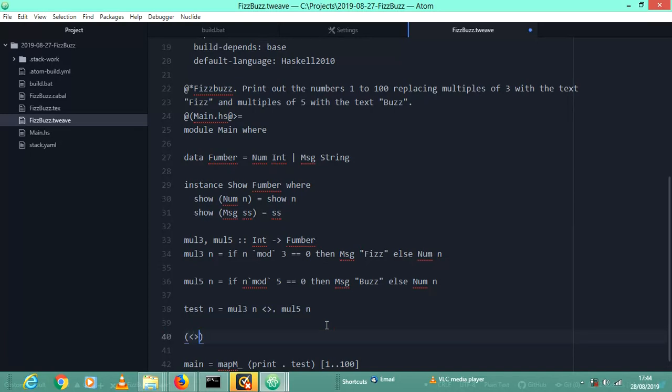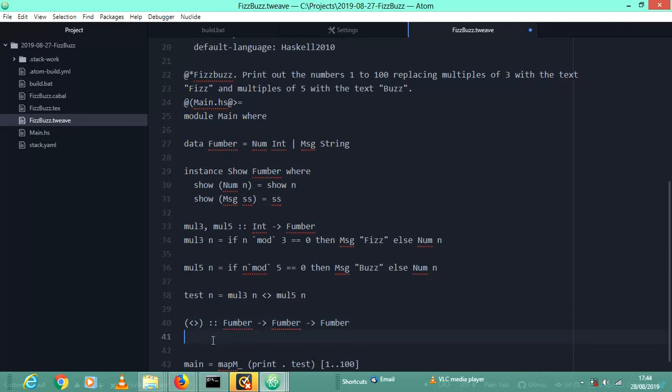We have, I wonder if I can just get away with just this. I'm just going to see if I can just get away with that. Yeah. It takes a fumba and another fumba, and it gives you another fumba. Okay. So there's a number of cases.